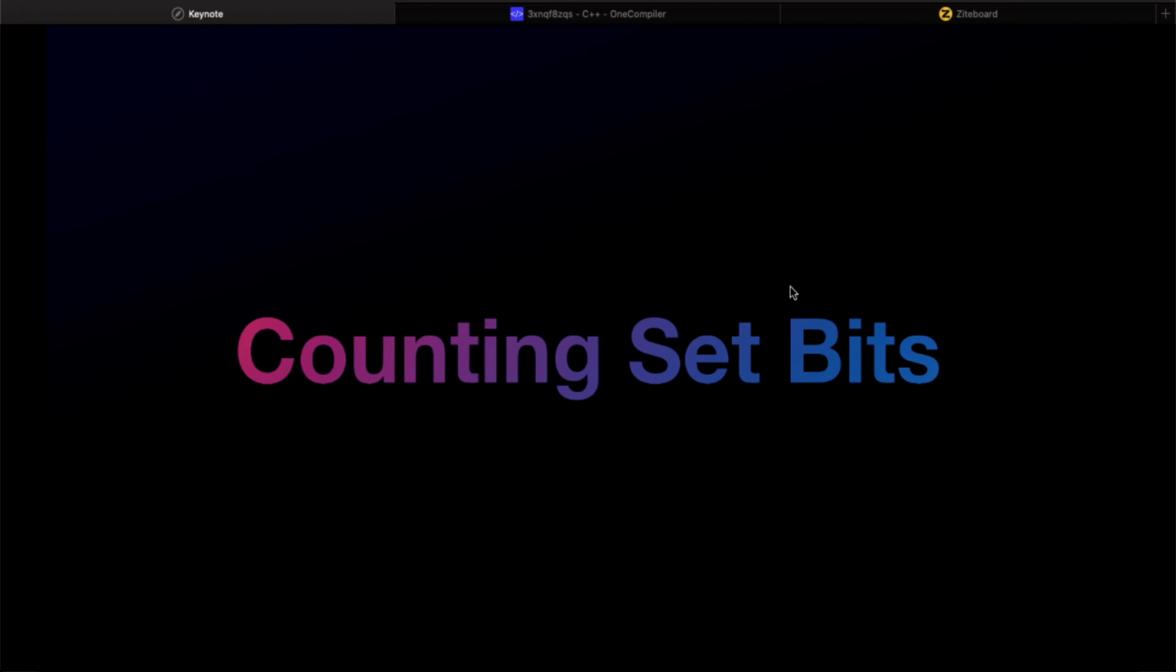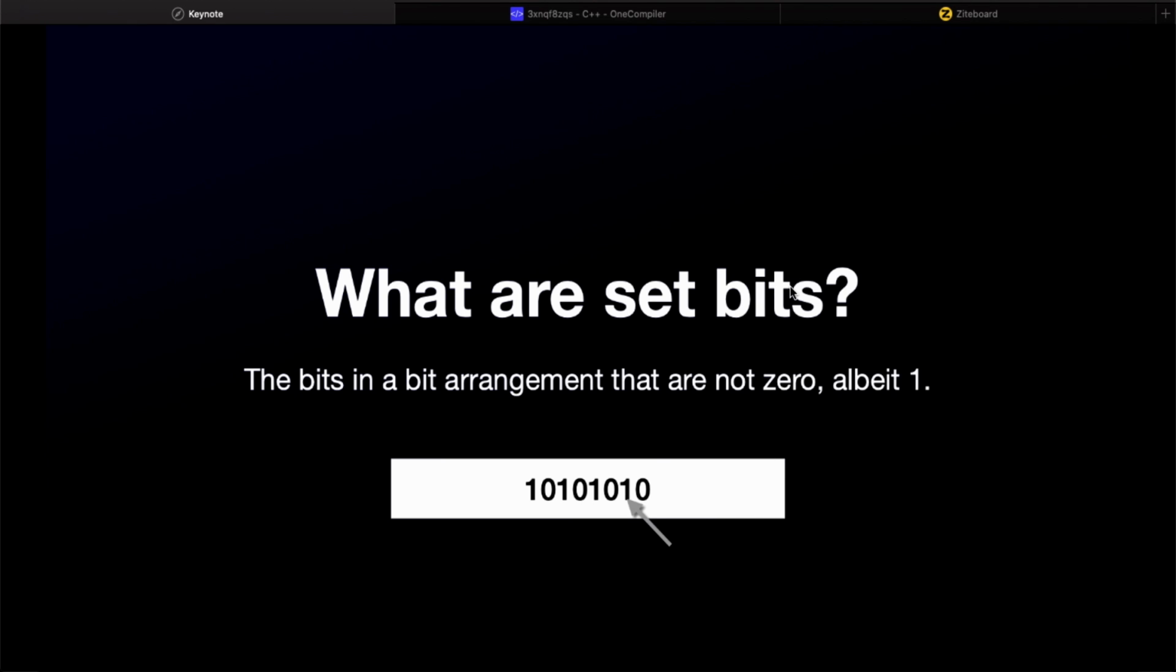So in this video we're gonna learn how to count the number of set bits in a number. We're gonna look at two different methods to do this. One is gonna be more efficient than the other. Now let's just jump right into the description of set bits.